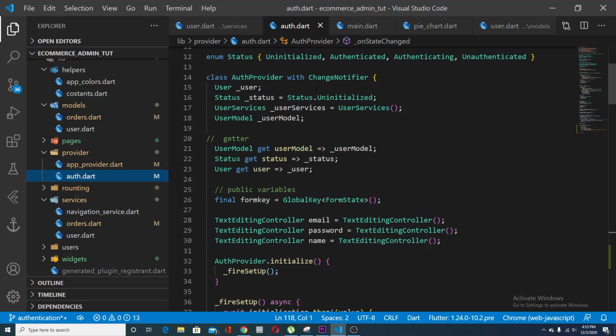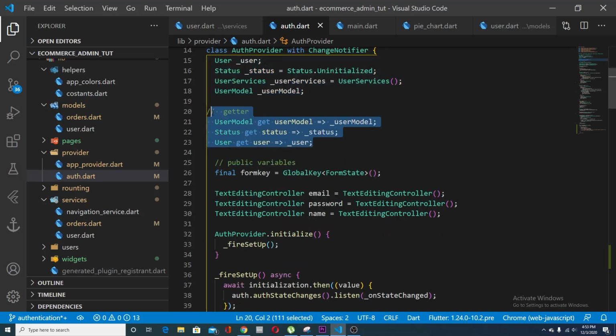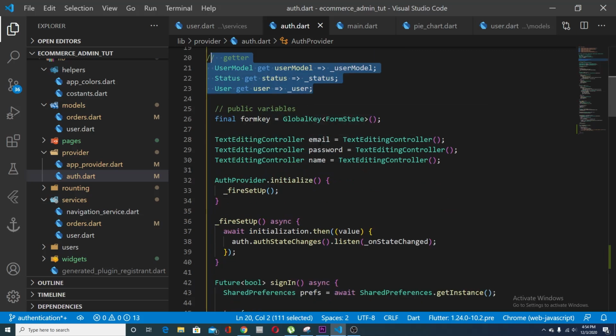Basically, we have here auth provider, which is the name of our provider. User is the Firebase user variable. Status tells us the status of the user on our website. By default, we want to have it as uninitialized. And then we have user services, where we just define this class user model. Again, these are private variables, so we need getters to be able to access them. We need some public variables. These are text editing controllers, and we are going to pass them inside of our forms to get the values inside of the forms.